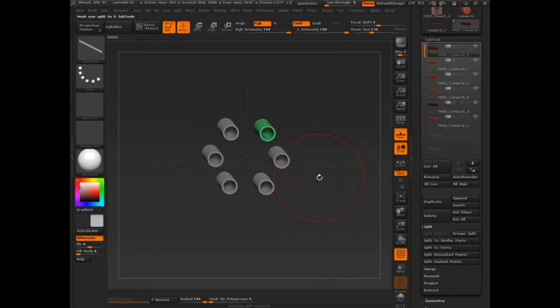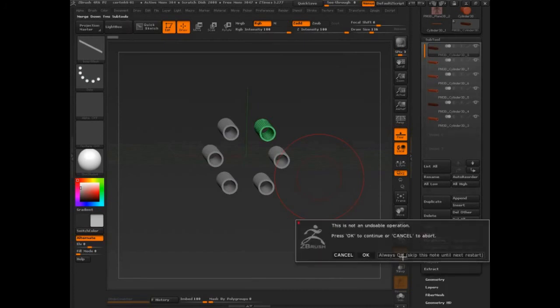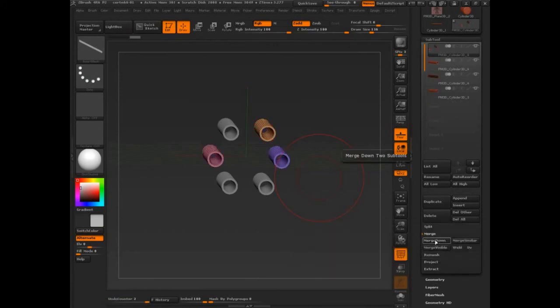When we're working with hard surface, we got to go back and forth here quite fluidly sometimes. I'm just going to go back into merge. Merge down. I'm going to say always OK. That means it won't show me that warning again. But that is only while this ZBrush session is in session.